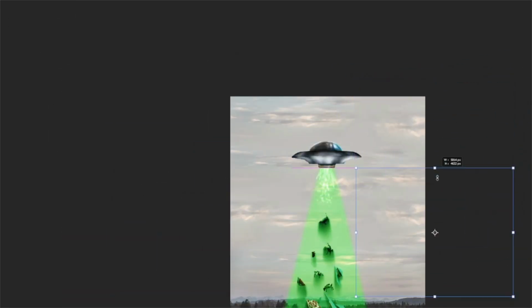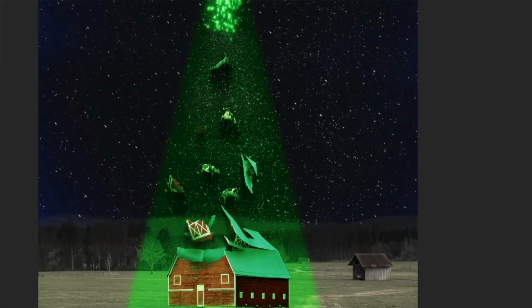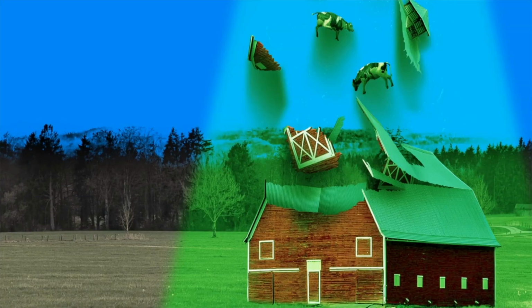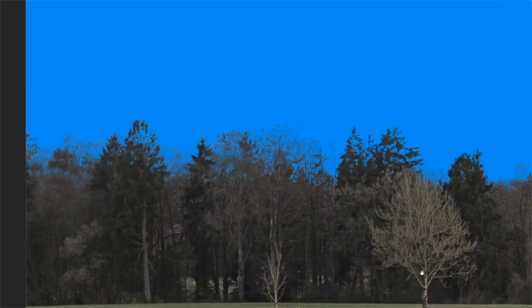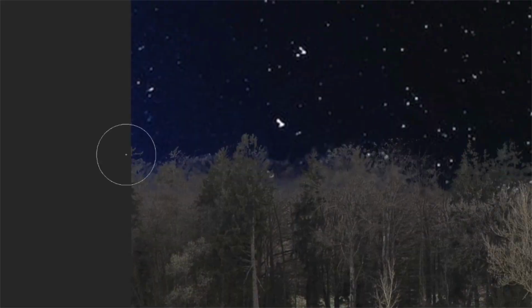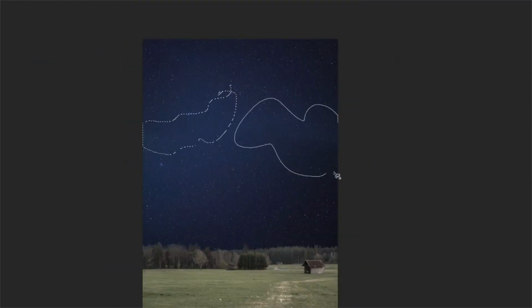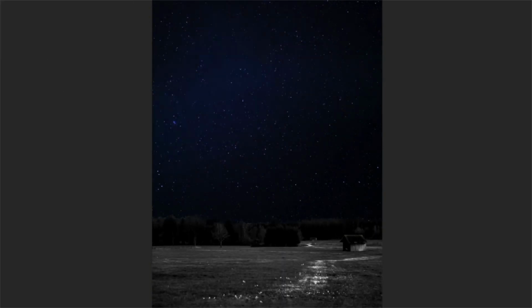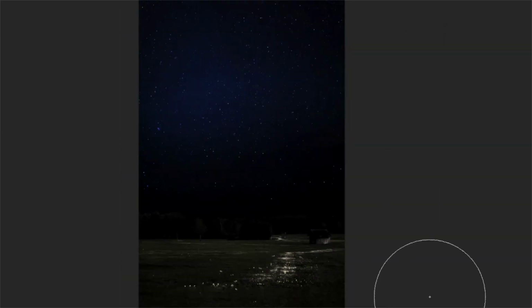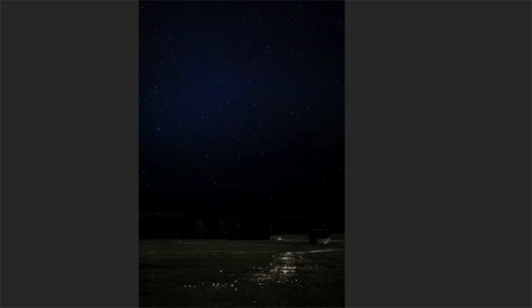Putting the stars in, I had to isolate the sky, cleaning up the edge of the trees in the process, so I had a clean mask in order to be able to drop the stars in. The sky is going to look weird for a while, but we're moving on to getting the barn and cows and saucer situated.